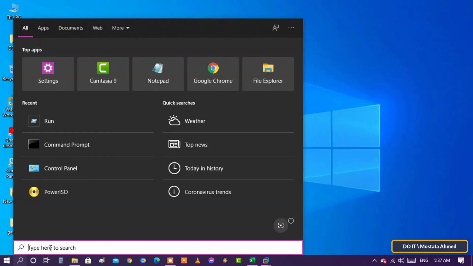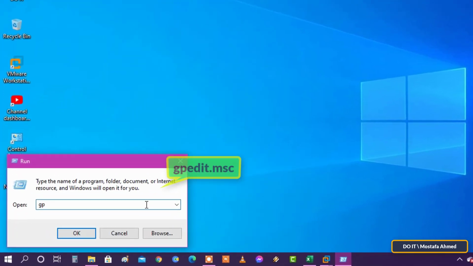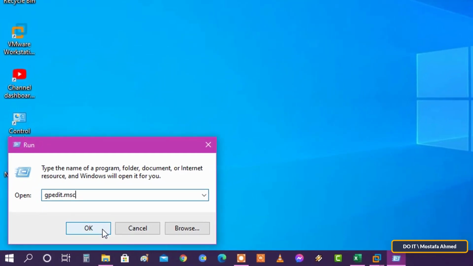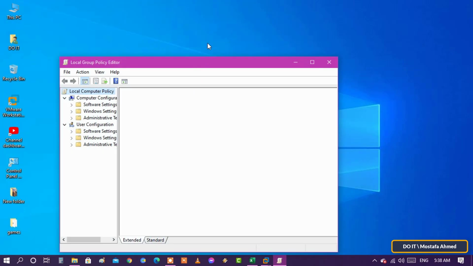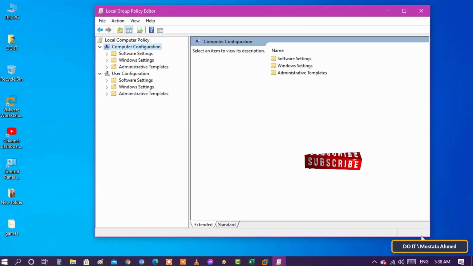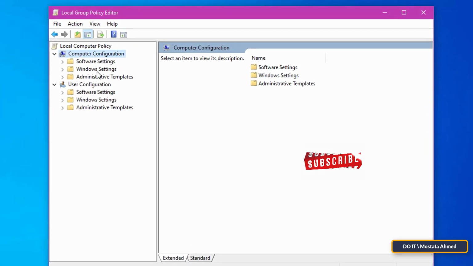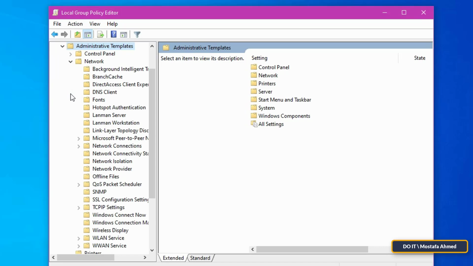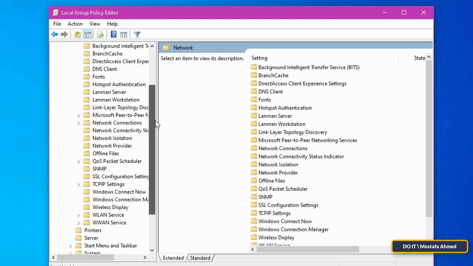To disable QoS Packet Scheduler, open the search box and type run. Once the run is opened, type gpedit.msc and press OK. After this, the command will open the group policy. Under Computer Configuration, click Administrative Templates. Then Network. Look for QoS Packet Scheduler and click on it.